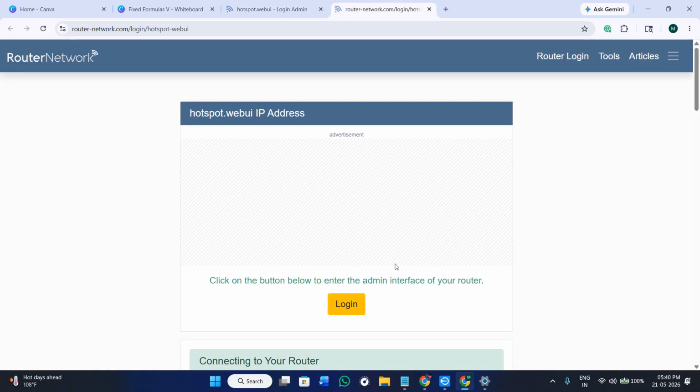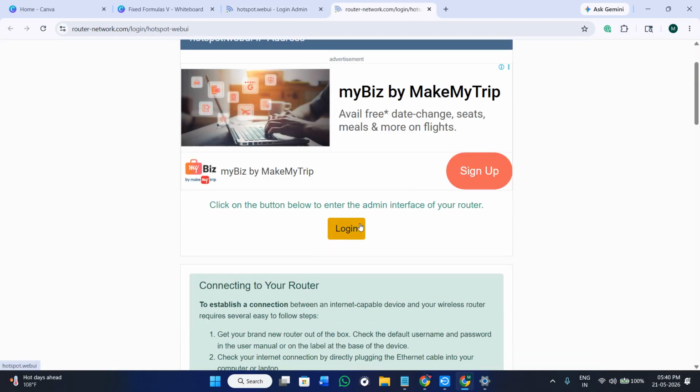Now over here, click on the option of login, then click on the option of login again. This is going to redirect you to the hotspot.webui page where you just have to simply enter your login credentials and log into your account.